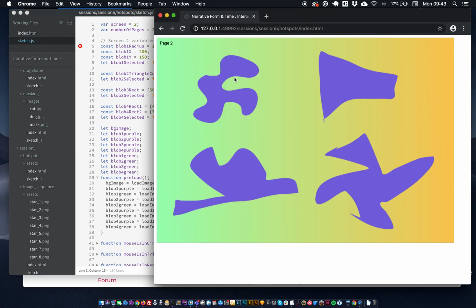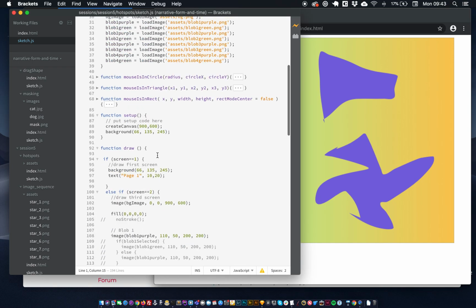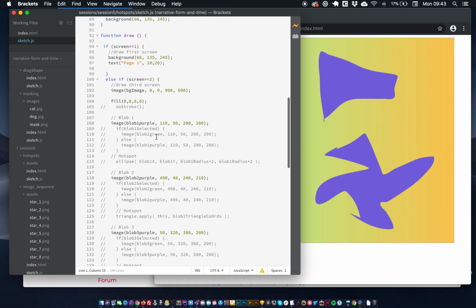Because I don't want to have to always click through to page 2. So we're on page 2 now when we load. Okay, so we've drawn our blobs. The next thing we're going to do is draw our hotspots. Our hotspots are shapes that sit over the top of our shapes.